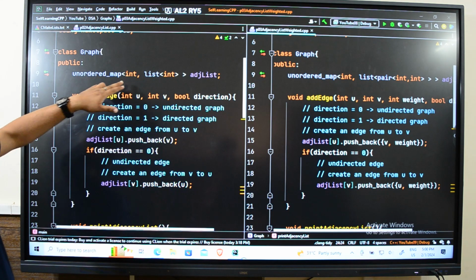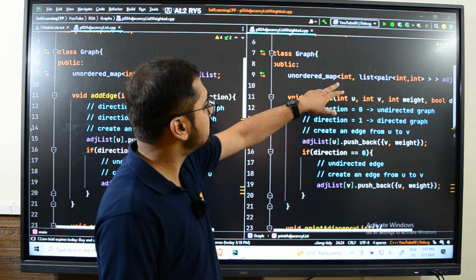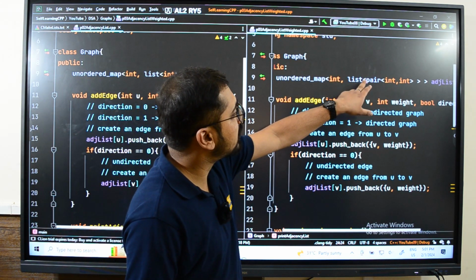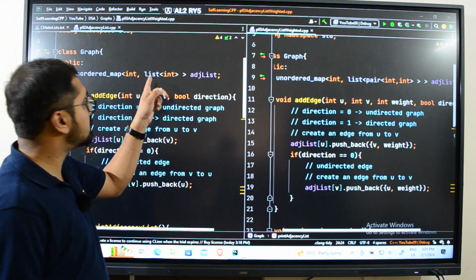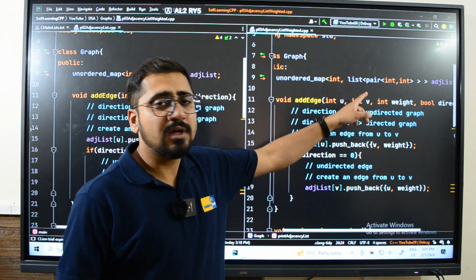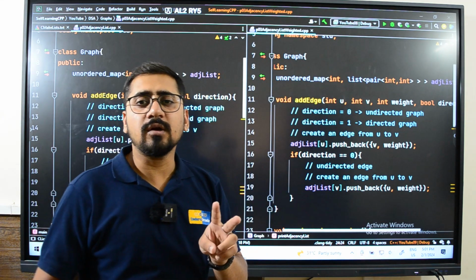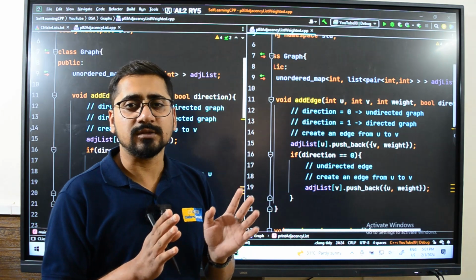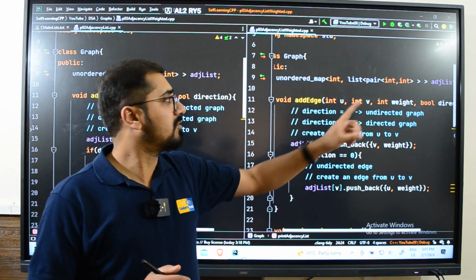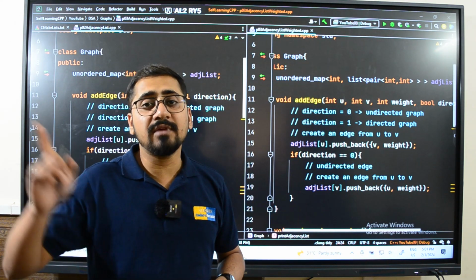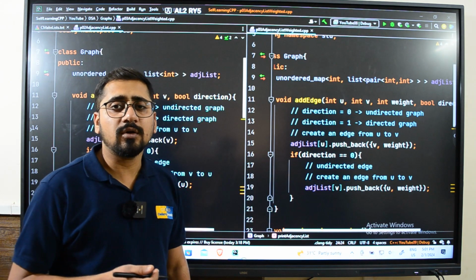In this one, we had an integer and then a list of integers, right? But in this case we have an integer and after that we have a list of pairs of two integers. Here we had single integers, but here we have a pair of two integers in that entire list. Now, in the pair, what are they representing? The first integer represents the node that we are going to, and the second integer represents the weight on that edge.